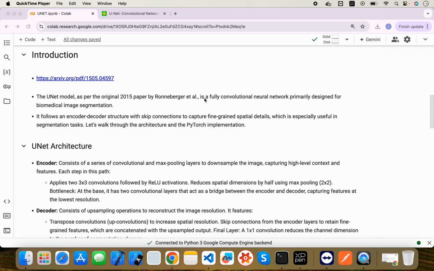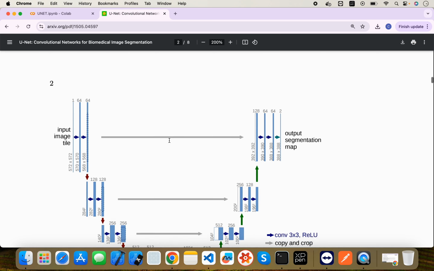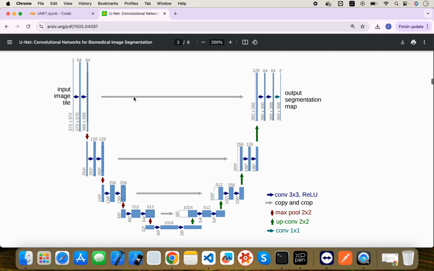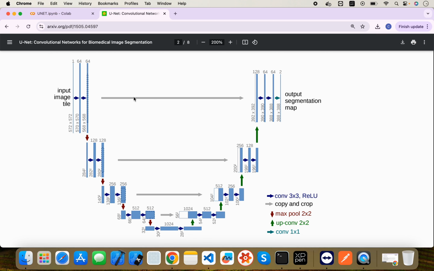So let's see the basic architecture of UNet. Let me show you the diagram first so you can get a better idea. This is the whole architecture of UNet, and it looks like a U shape. That's why it is called UNet. Let's understand it in detail. If you divide this U into two parts, the leftmost will be called the encoder, and this is the decoder or expansion block.